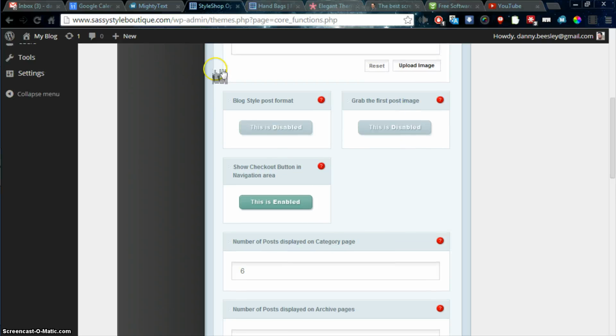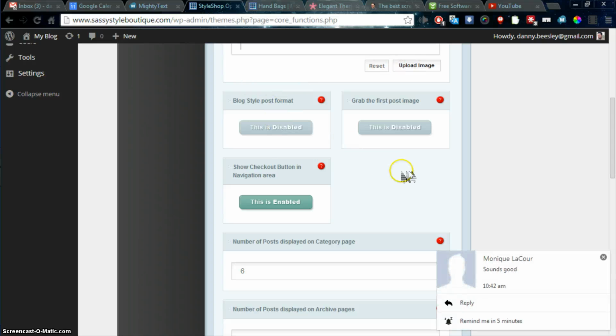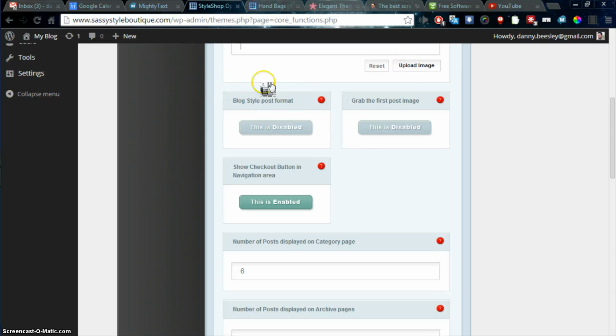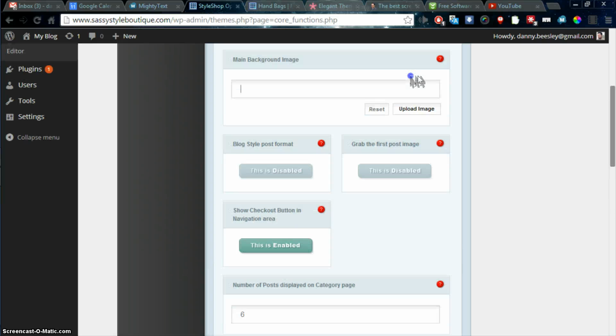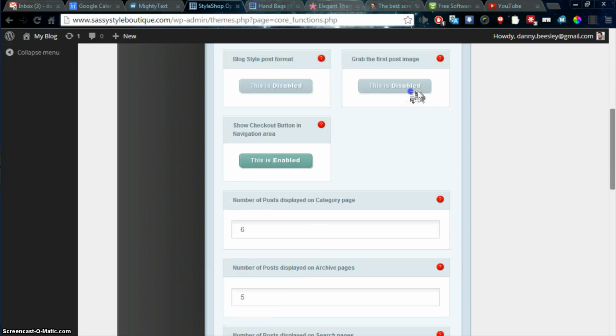Blog style post format. This is something that's disabled right now. Grab the first post image. This is something that's disabled right now. Show checkout button in navigation area. That's probably something you're going to want enabled, which it is. So the best way to do it is just manipulate some things. Check the buttons, hit save, go look at it, see what it does, and then move on.